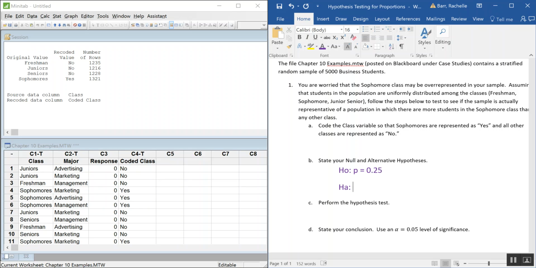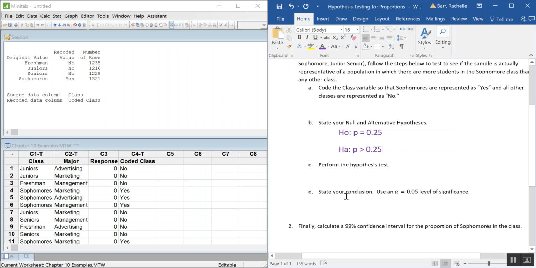Now, my alternative: I suspect that there are actually more. They're more representative. There are more students in the sophomore class than there are previously. So I suspect my alternative is that I have more than a quarter sophomores. So there's my null and alternative hypothesis. Please be careful, because if your hypotheses are incorrect, you proceed through the test differently, and therefore you would get a different p-value and you'd be incorrect, and that's not good. We don't want to do that.